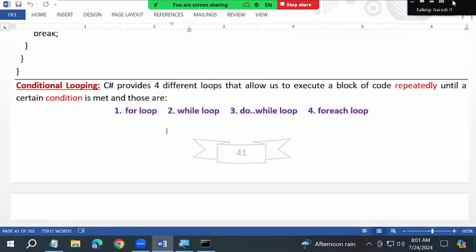Recollect yourself, when you write a loop, we know that every loop requires 3 things for execution. What are the 3 things? First one, initialization. Second one, condition. Third one, iteration. Iteration, not increment or decrement. We should call it iteration. What is the first one? Initialization. Second one, condition. Third one, iteration.